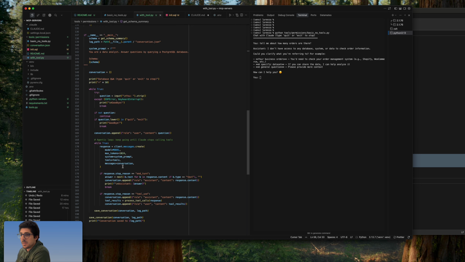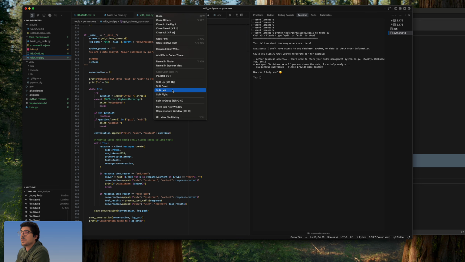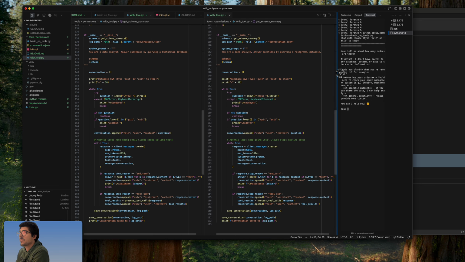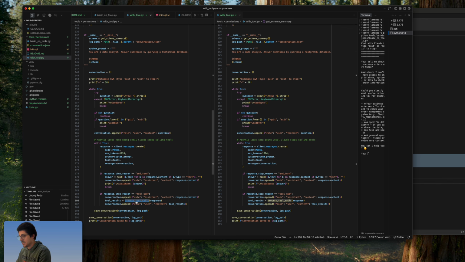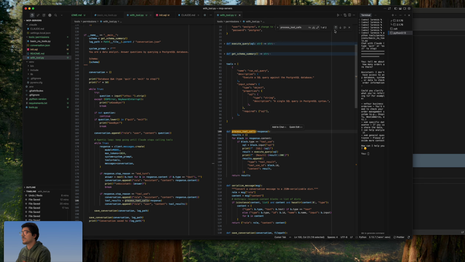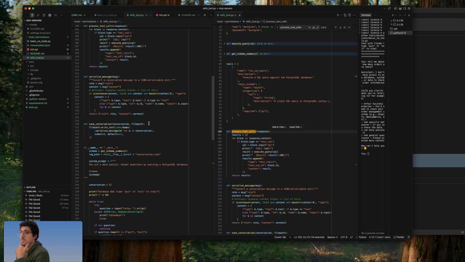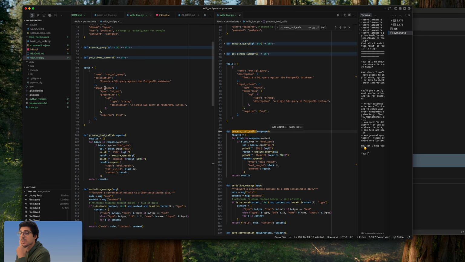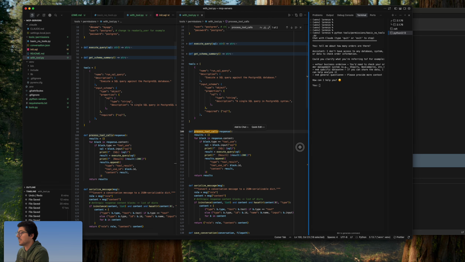If we look at the, let me pull this side by side. So if we look at the process tool calls, the LLM will respond with the tool that it wants to use, and it will also give you the parameters. In this case, on the input schema, we just have one parameter, and that is the SQL query. And in order to see all this, we'll have a conversation JSON file. So let's look at that.